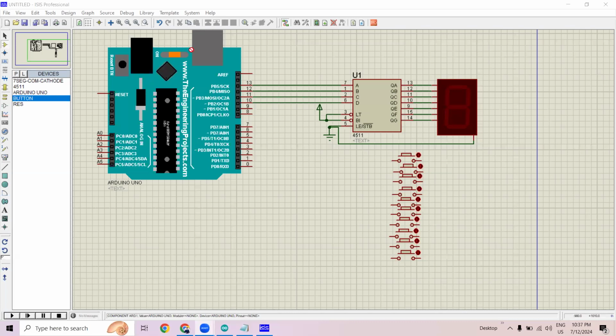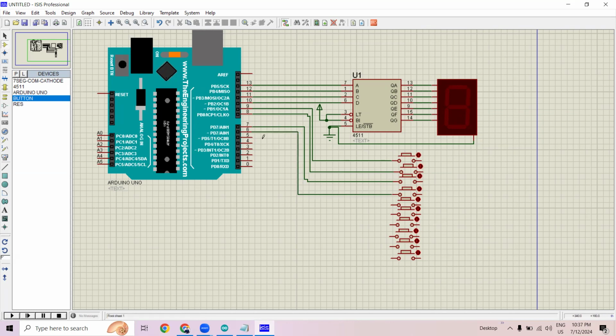Okay, so let's continue. I was saying to connect all the buttons with the remaining pins of the controller. So I'm starting with pin number 9, pin number 8, then pin number 7. Then let's connect another with pin number 6, and then 5. So almost we have connected 5 buttons now. Now only 5 are remaining.